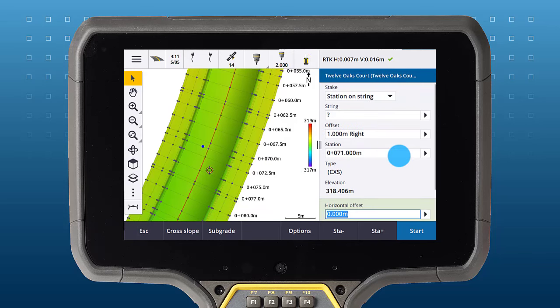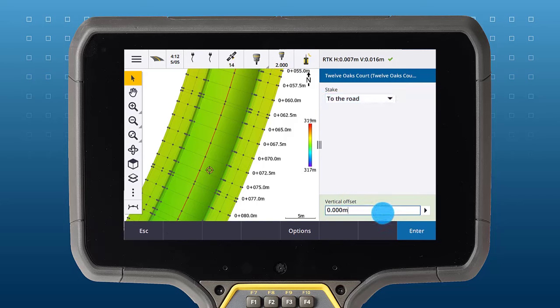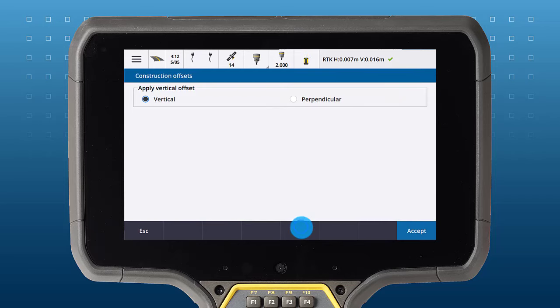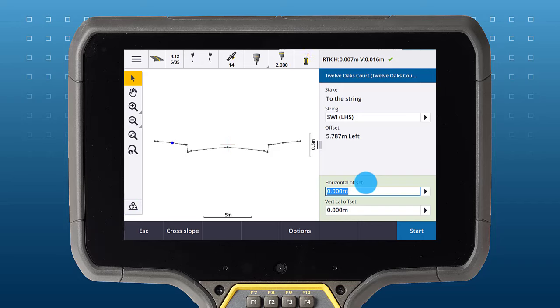It is also easier to apply construction offsets, as you can now key in these offset values directly on the form. When staking to the road, you can define a vertical construction offset to stake out surfaces such as base course and subgrades. Tap Options to specify if the offset is to be applied vertically or perpendicular to the element in the cross-section. When staking to a string, or when staking stations on a string, you can define a horizontal construction offset, which can be useful in placing offset stakes. In the cross-section view, you can see how these offsets will be applied.